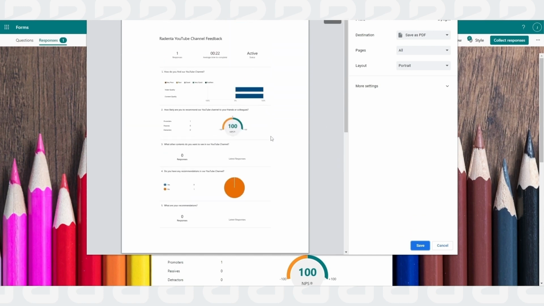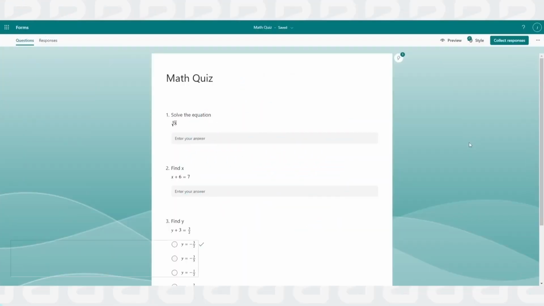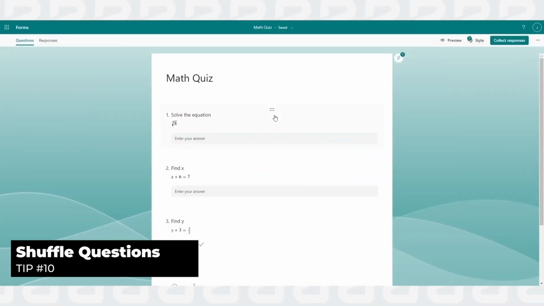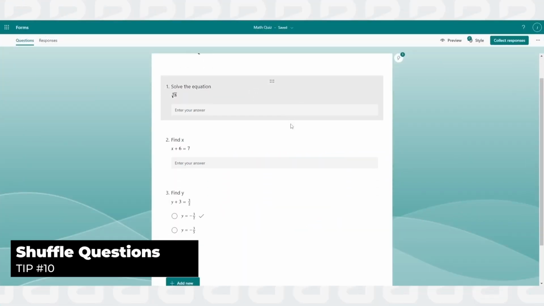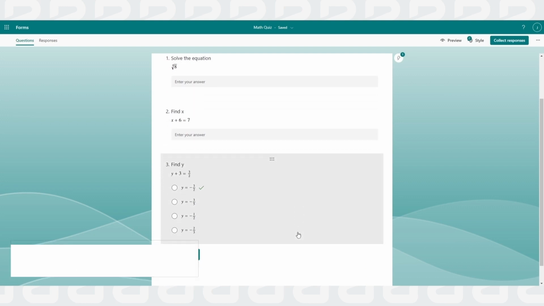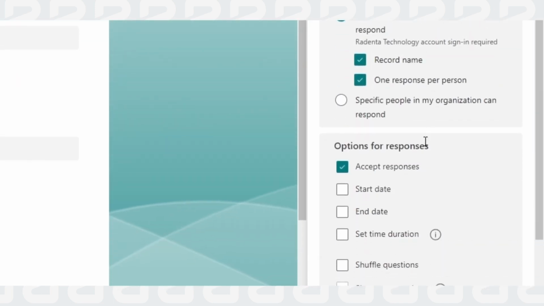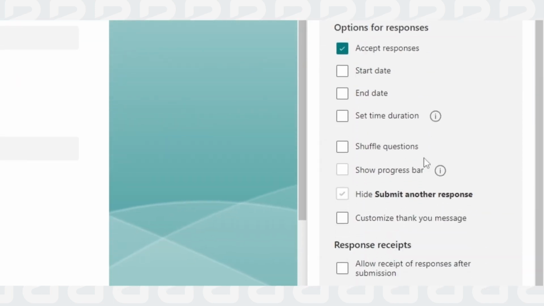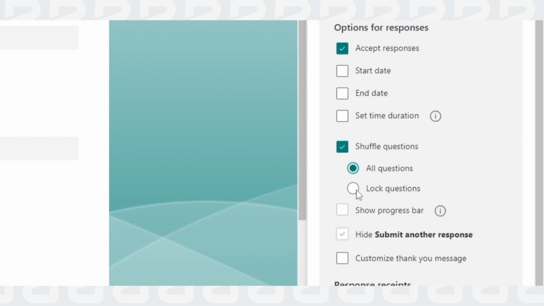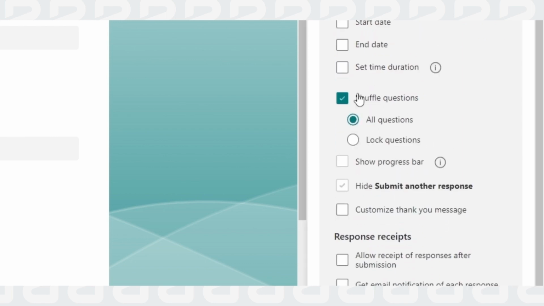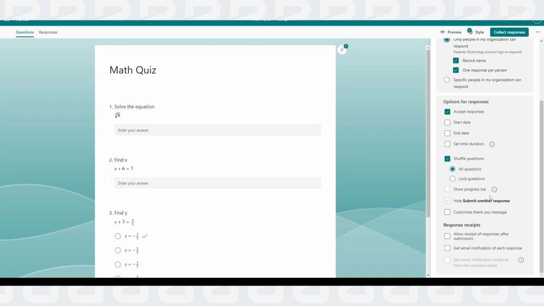Shuffle questions. Use this feature for quizzes to give students different sets of exam. Head to the top right, then click three dots, then click Settings, then check Shuffle Questions. You can choose all questions or lock questions if you want a range of questions to shuffle.